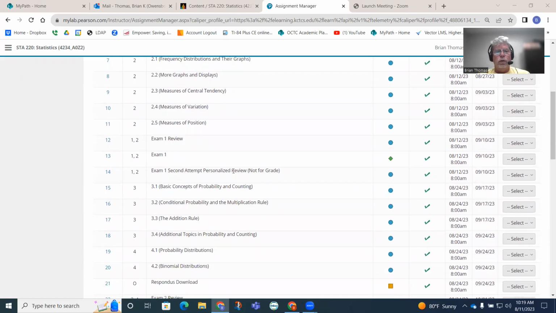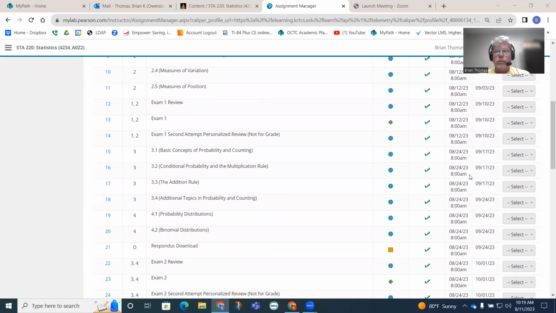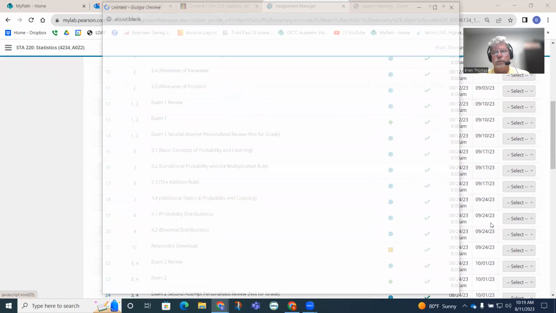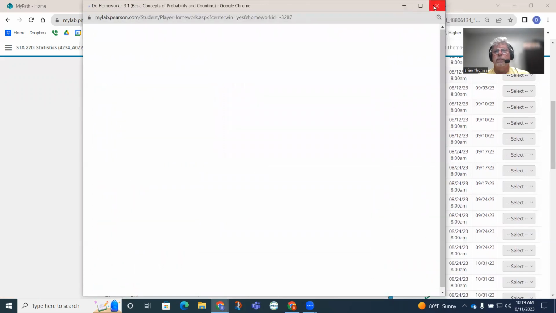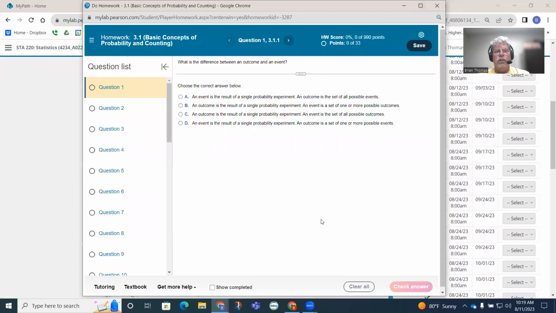Notice that when I get into unit 2, notice how it actually opens on 8/24. So the whole class does not open at once. It opens up in pieces. So if I click on a preview of a lesson, notice how I just go straight into your questions.